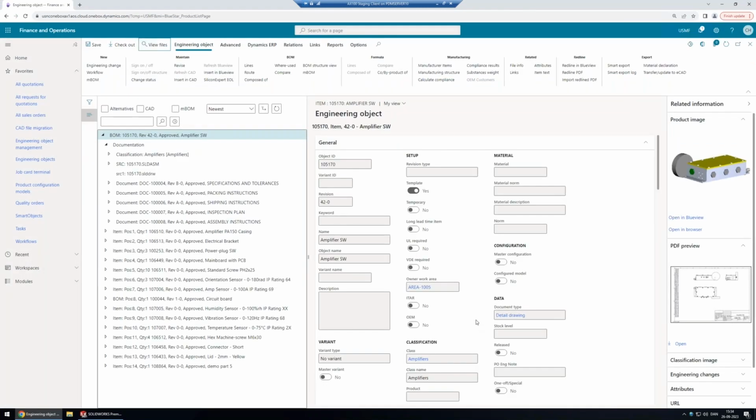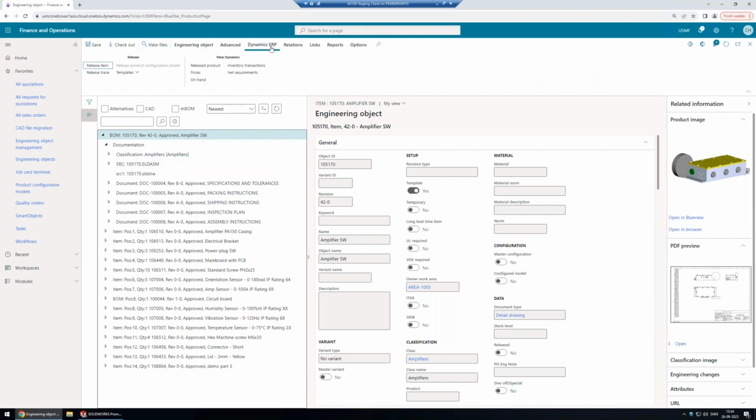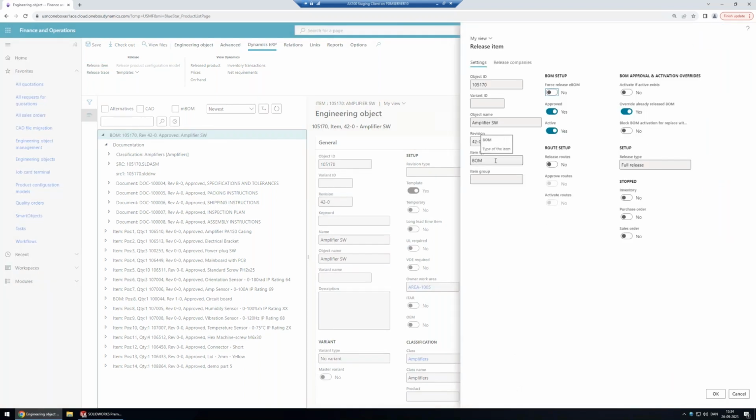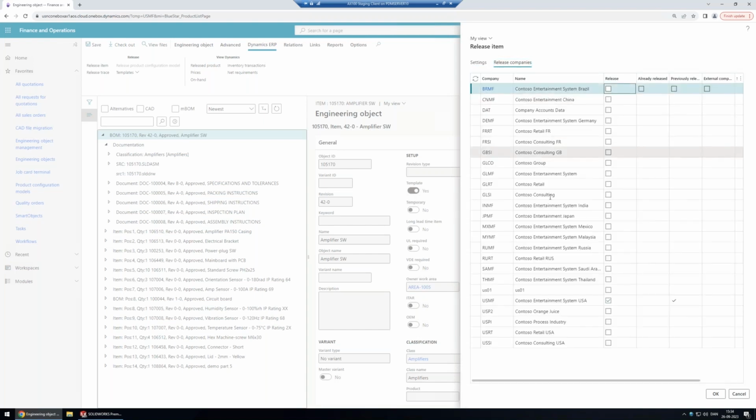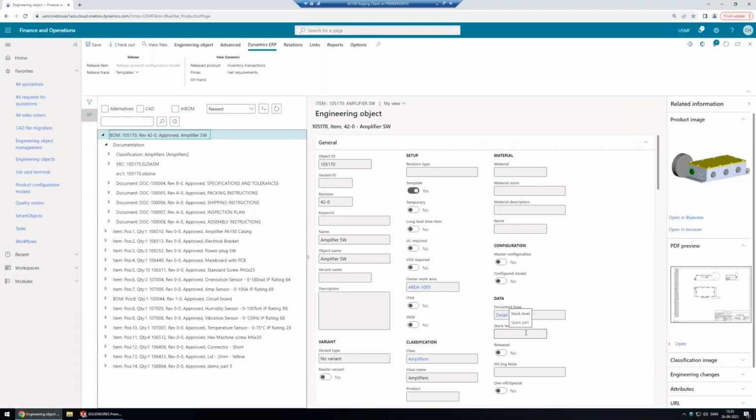When we are done on the Bluestar side, we can release it to Dynamics, and releasing it would be from the global engineering level and then release it to the legal entity. So in this case, the legal entity that I will release it to would be USMF, but it could be released to multiple companies, and you can use the same bill of material in these companies and the same product data, so that you can share it between your companies.